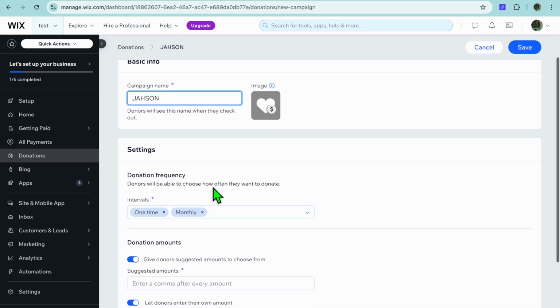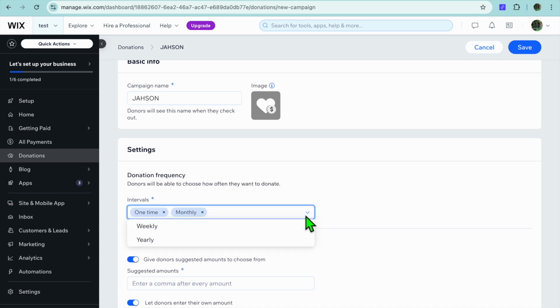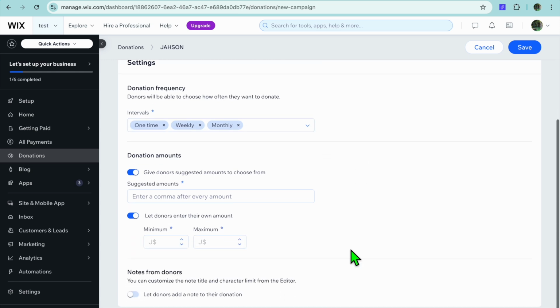After giving your campaign a name, you can scroll down and you can select the donation frequency. By the way, you can also upload a cover image here for your campaign. And donors will be able to choose how often they want to donate. So you can see right there, you can choose the intervals, one time, monthly, or if you would like to add weekly or yearly also, you can do that.